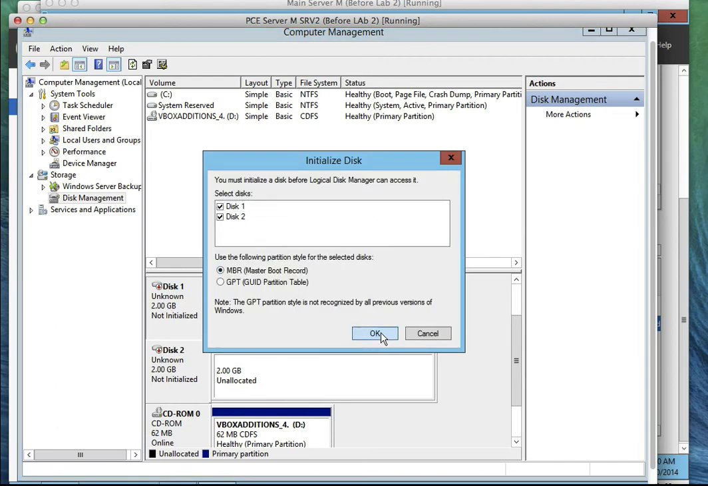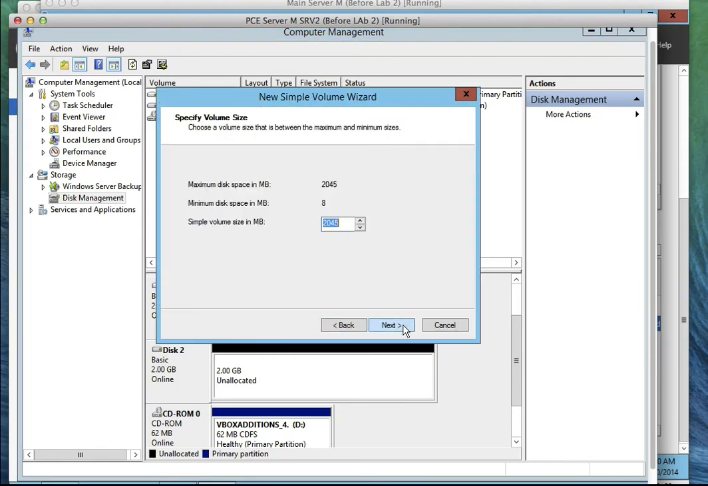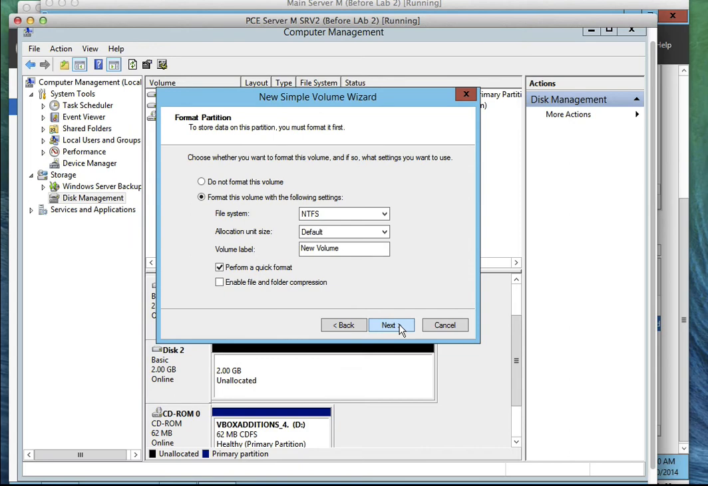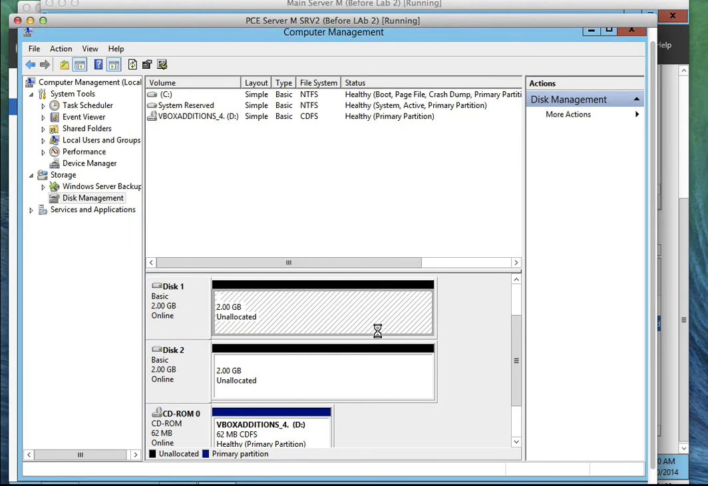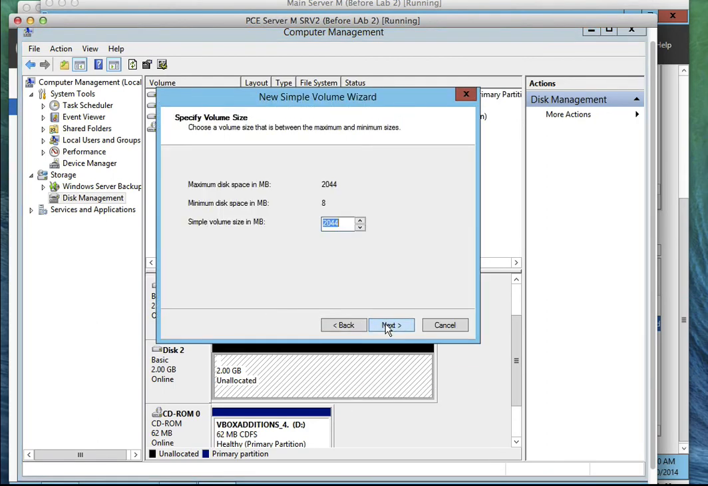Of course, the system does that automatically. Then I'm going to partition. So create a simple volume. That's exactly what I'm doing. I'm creating a simple volume for both of them. I also come here as well. Create a simple volume.